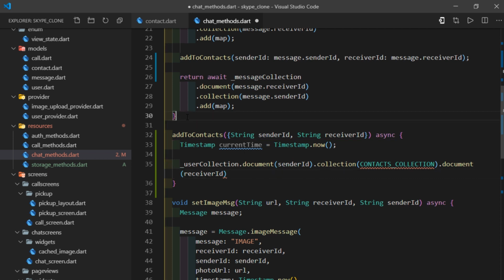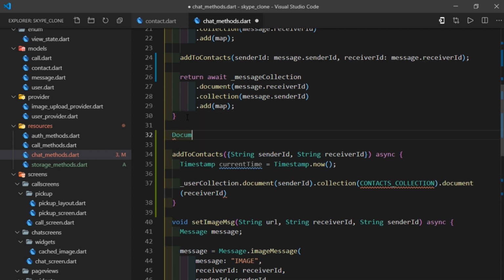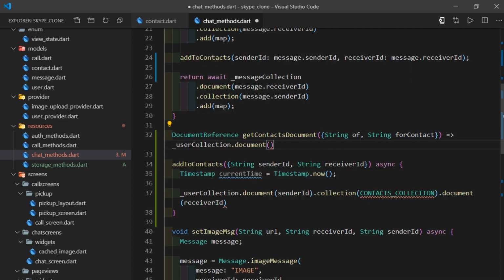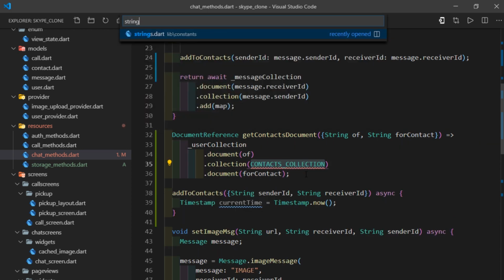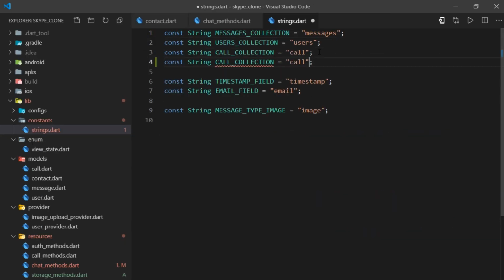To prevent redundancy, I'll create a function with return type document reference and name it getContactsDocument. Then I'll create 2 named parameters of type string. The first one will be called of, and the second one is going to be for contact. This function will return user collection.document of.collection contacts collection .document for contact. So far, we have not defined this contacts collection. So we'll go over to the strings file, copy this, and write contacts collection. Then replace the value with contacts.